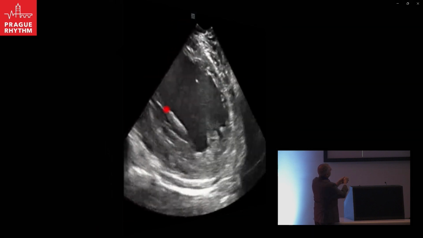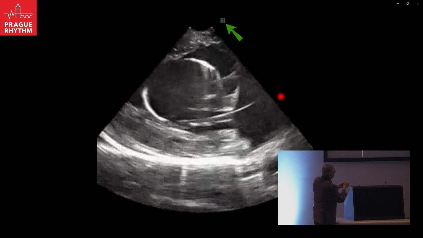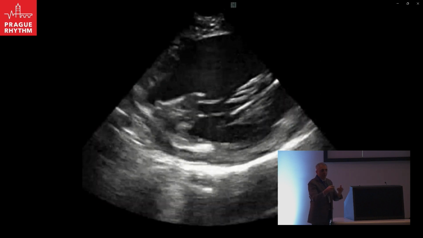So now, again, I put the icon on the right. I'm coming from the left atrium. My ablation catheter is coming through the mitral valve, going to the left ventricle. Where is it going now? To the LVOT. So what am I supposed to do right now? I'm going to remove the curve and pull back a little bit.